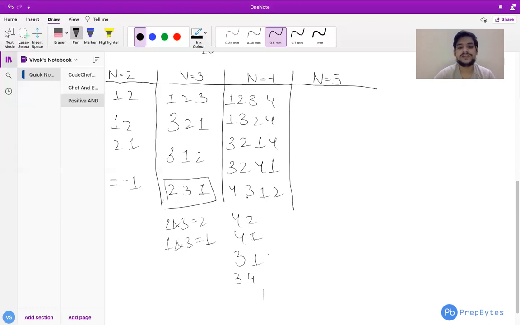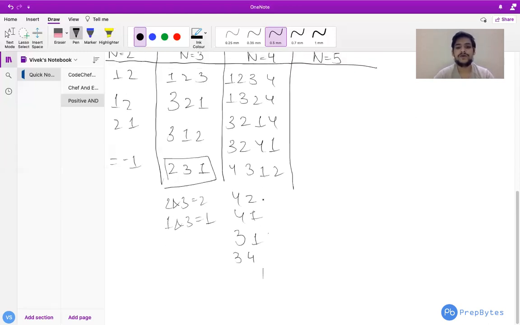So you can see that for n equal to 4, considering 4 elements, 1 2 3 4, we can never get a beautiful permutation. So the answer in this case will also be -1.